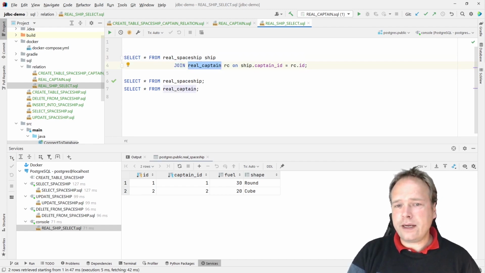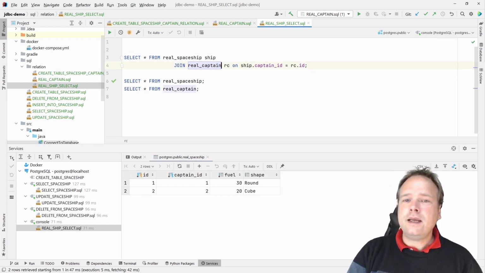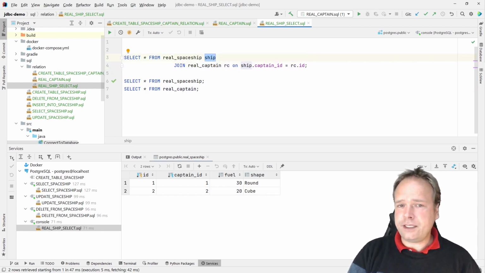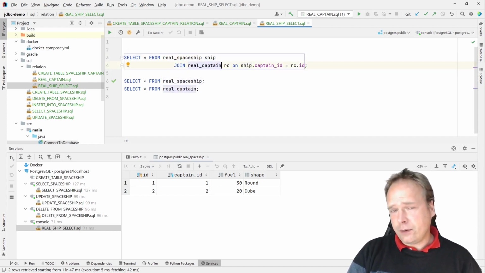I join it with the real captain table. And this is an alias. You can see I have an alias right here, which is ship. That means that I can actually refer to real spaceship by using this alias ship right here. And this means that I don't need to write as much when I refer to it in my condition area right here. And then I say RC for real captain.